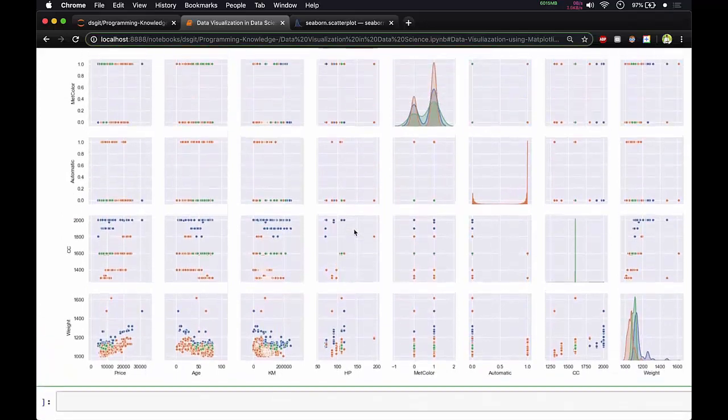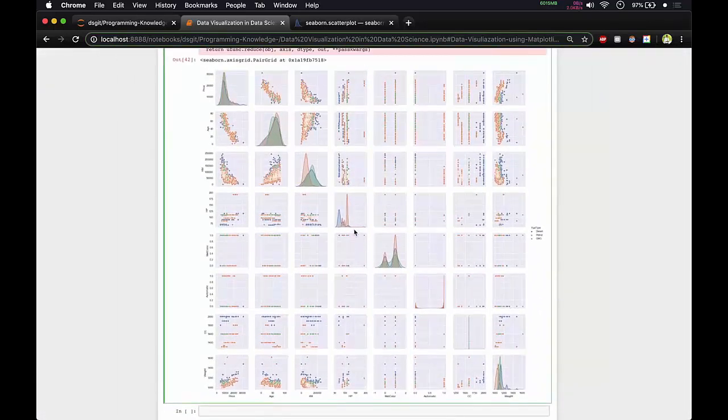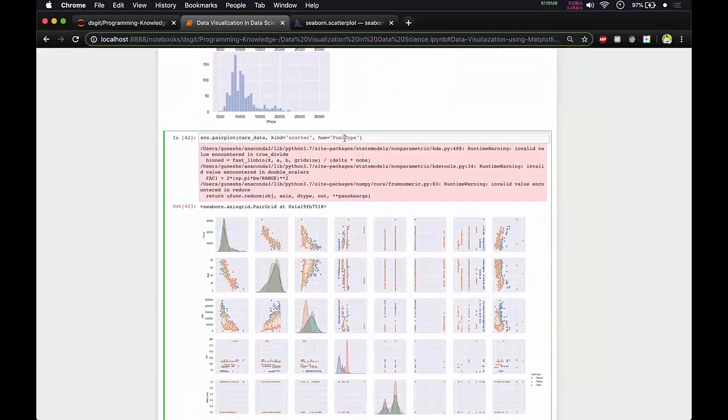So this is how you draw a pairwise plot. I have used the pairwise plot with respect to fuel type. You can also include different variables.